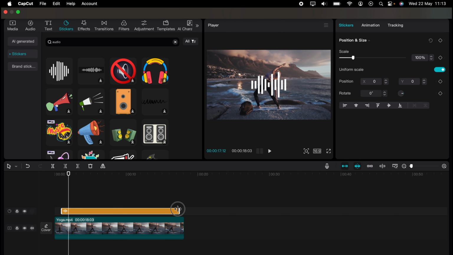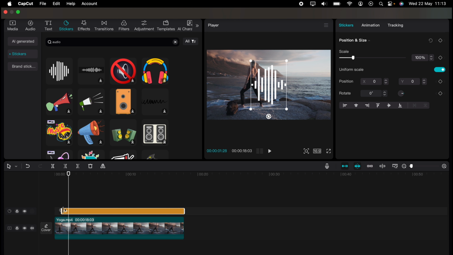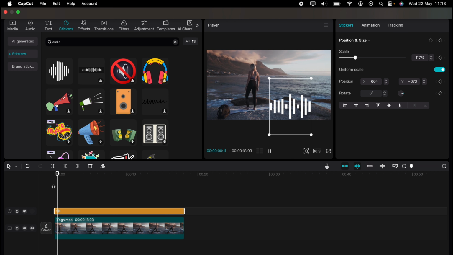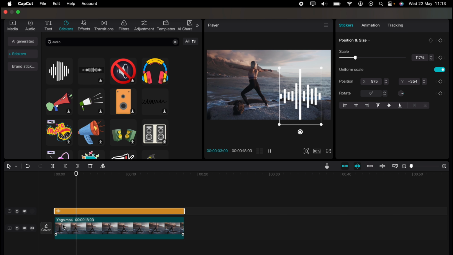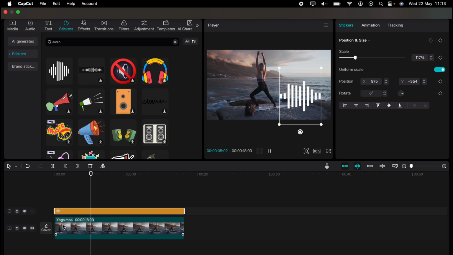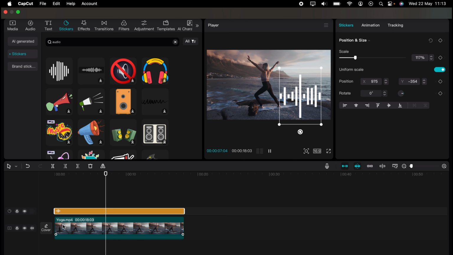You can adjust the length, you can adjust the size, so you can put it wherever you want. Let's have it there. See, it's going out of screen slightly, so, and there you go. That's how to add an audio spectrum directly in CapCut.